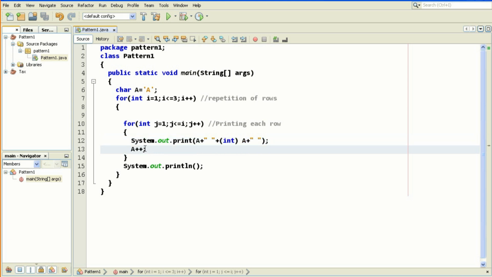And then we'll do it. This A++ means this will again increment it by 1. So if the ASCII code is 65, this will become 66, so B will be printed. Next time C will be printed accordingly. So this should produce an interesting output. And lastly, this one is to just simply give another line break.